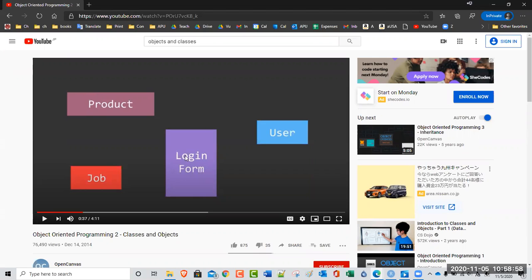If you're doing some kind of web programming, you're going to have a login form. You're going to have some users, you're going to have some products, and I guess something like this, you'll have some job. So each one of those would be considered an object. The user would be considered an object. The product would be a different object. And these objects hold their own specific information.